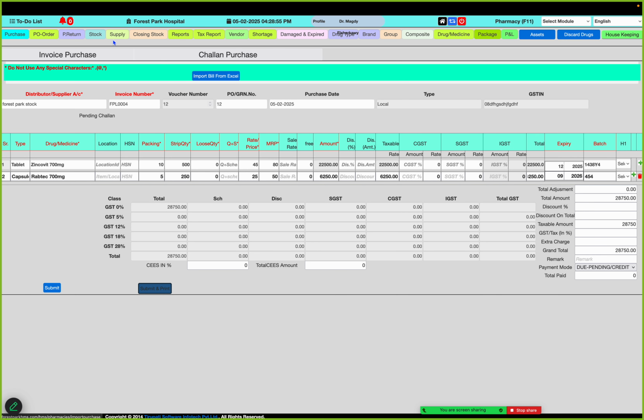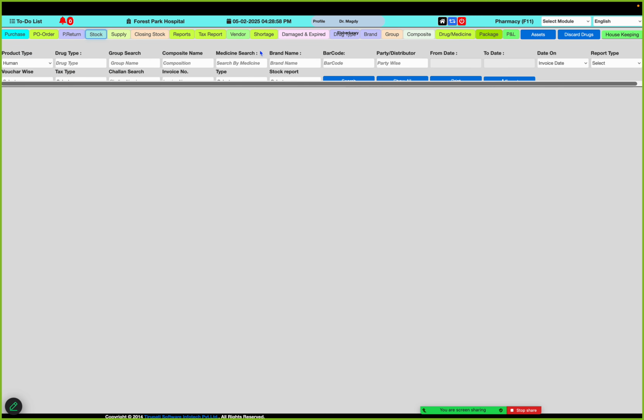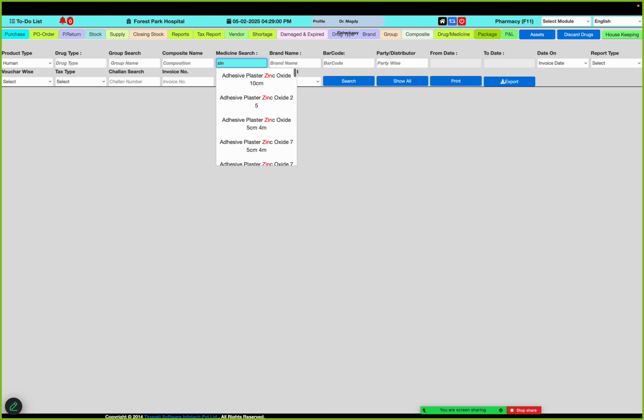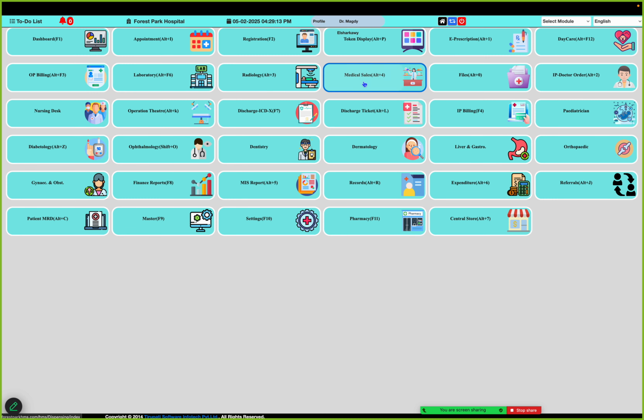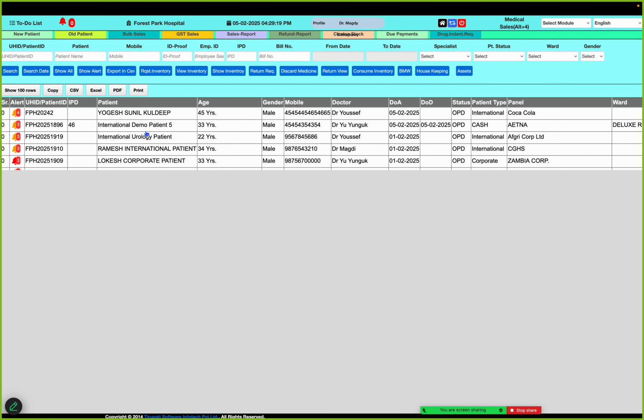Now if you go to the stock report menu and select a product like Zincovit 750, the system will show the stock and price, and this price is for cash patient. If you select any cash patient, the price will be fetched by the system from the software. Now if I go to the medical sales window, I will show you. This is your cash patient.